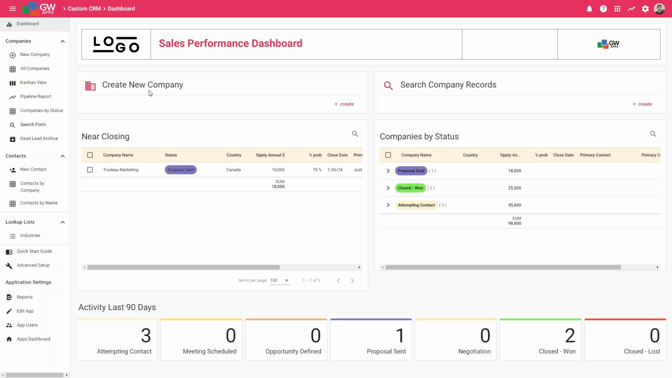Like the other two applications, we're starting on a dashboard. We have some links actually to our forms. We can start creating a new company. We can start searching our company records. Here we have some views. We can see who's near closing, and then companies just grouped by the status that they're in. And across the bottom, we can see a 90-day breakdown of which stages our clients are in. We can see how many were won in the last 90 days, how many were lost, how many are in negotiation, etc.